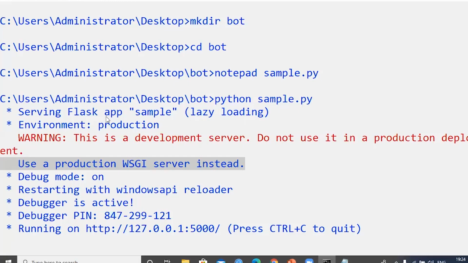Then it is showing serving Flask app, lazy loading. It gives a warning: this is a development server, do not use it in production. For production, we give debug equal to false, where we go for Django. Yes, so for syntax errors, make sure you give 4 spaces. if is a reserved keyword, if space.